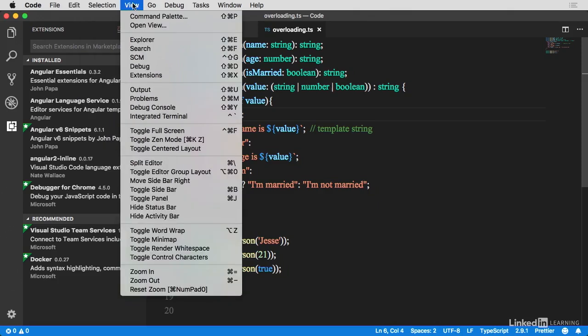Under View, we've got quite a number of things. The most important thing we have is Command Palette. If you don't memorize any other shortcut, as I've said, this is the one to memorize: Shift-Command-P. The Command Palette allows you to do virtually anything that you can do in Visual Studio Code, you can do through the Command Palette. There are a number of other views that you can open from within this menu.